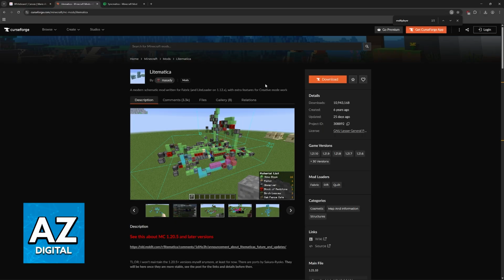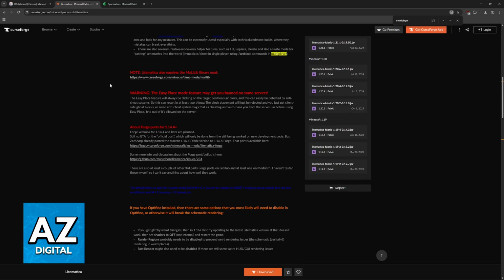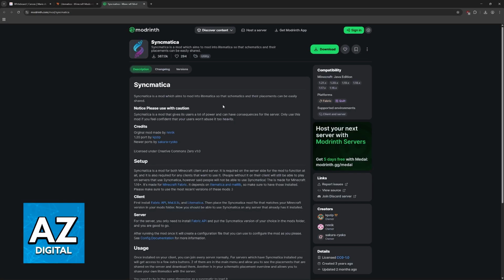Litematica is a client-side mod. What this means is that it works only on your screen. When you download Litematica, you will be able to see the schematics, but anyone who is on a server will not. So there is no way for you to download it into a server. Because it is made to be a client-side mod, it cannot be directly installed onto a server.